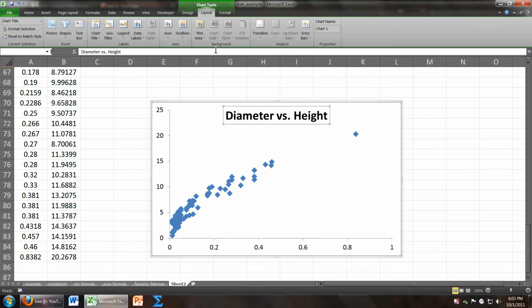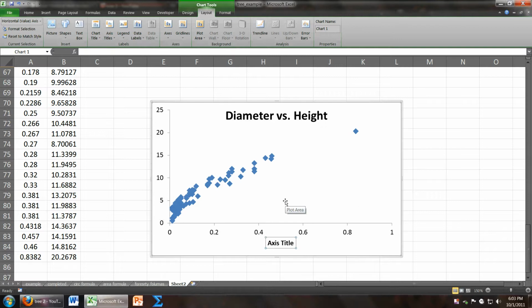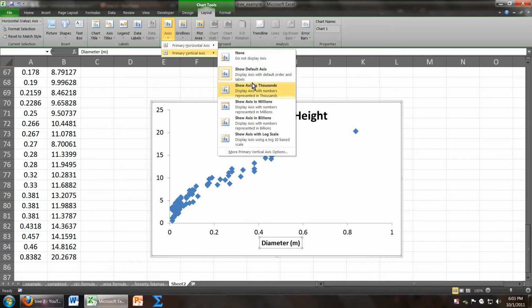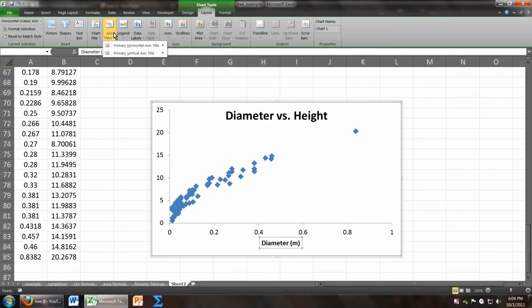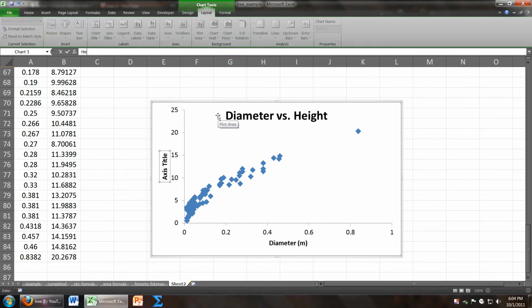Name your axes. So let's go to axis titles, primary horizontal axis, title below axis. So this is going to be our diameters, right? And let's always put our units, in this case meters. Our y-axis are the tree heights. So we'll do a axis titles. We want a rotated title here. So that's going to be height in meters.